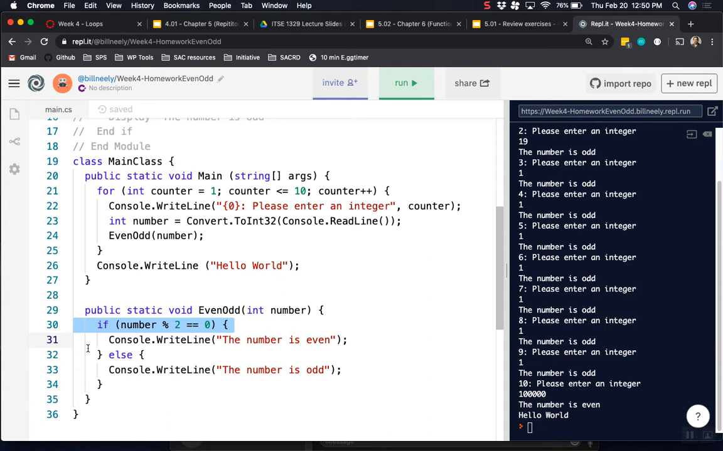So if I take 10 divided by 5, what is the answer? 10 divided by 5 is 2, right? So if I take 10 mod 5, modulus, which we abbreviate with the word mod, if I take 10 mod 2, that's divide 10 by 2 and return the remainder. So what's the remainder of 10 divided by 2? 10 divided by 2 is 5, right? And the remainder is 0, okay?